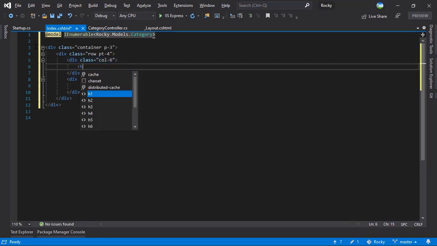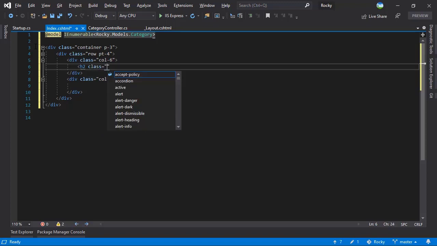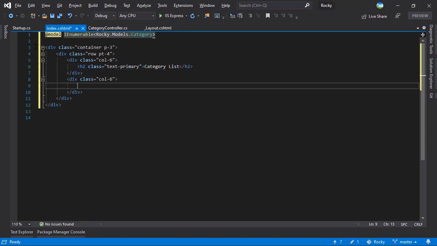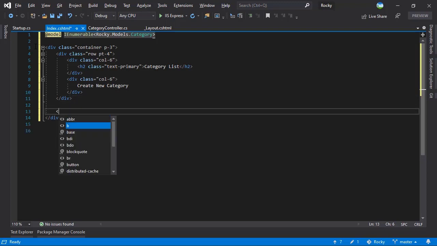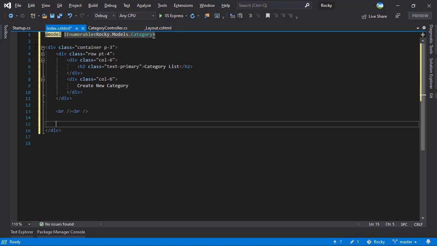In the first one here, we will have an h2 tag, and we'll give it a class of text-primary. And we'll call this Category List. In here, we want to display a link to create new category. That looks good. Then let me add some line here, and then I'll display a table. Now the table I only want to display if there are more than one categories that have to be displayed.